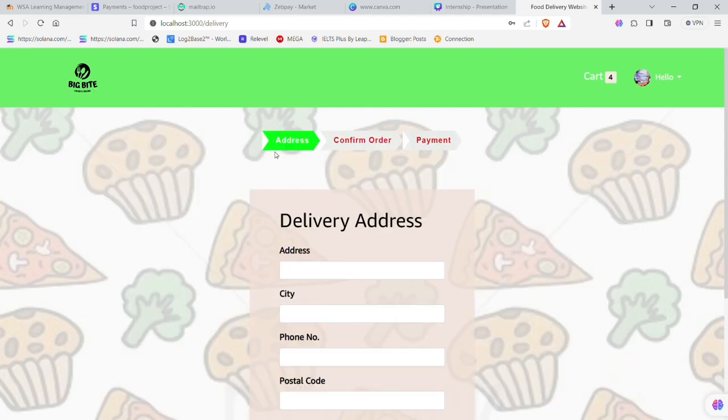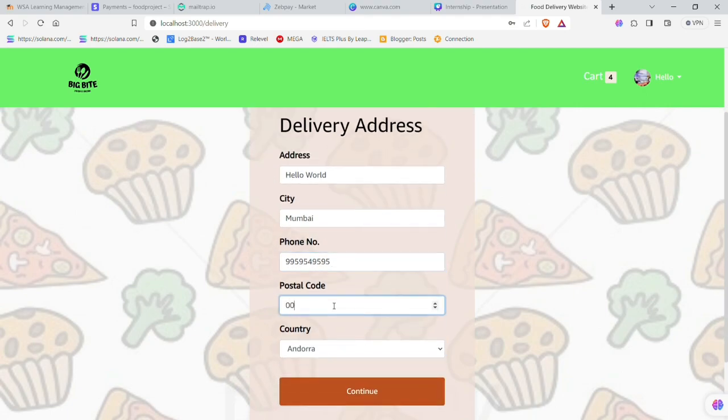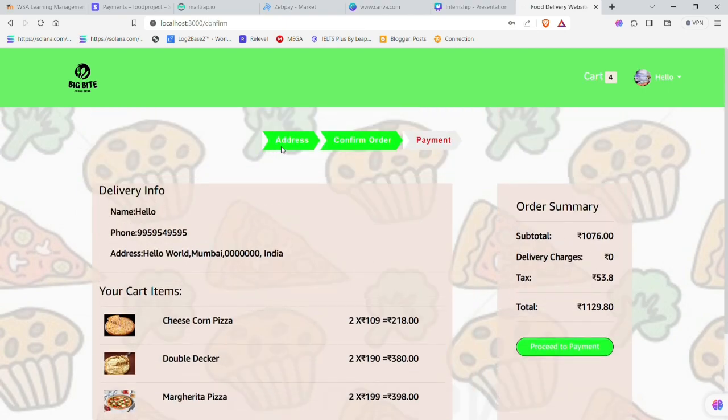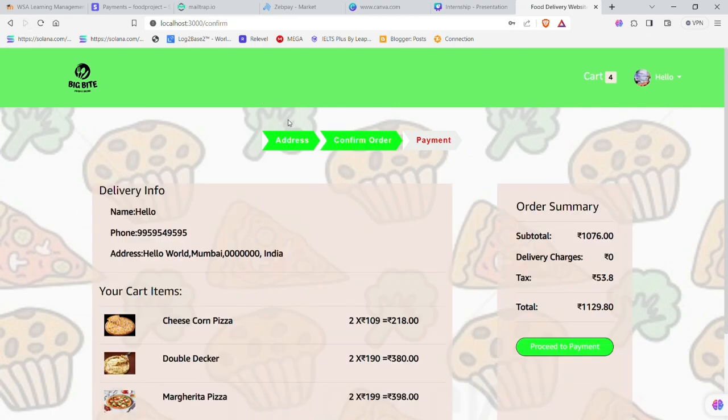Here you can see that the address step is showing green. After filling this address, let's take all random input. Here you can choose your own country. Now I'm in India, so I will choose India. Now I will continue. After continuing, here you can see that previously the green was only on address, but now it is on confirm order.